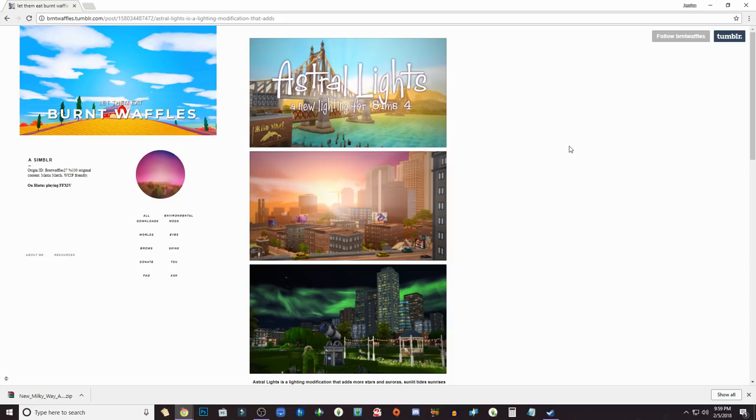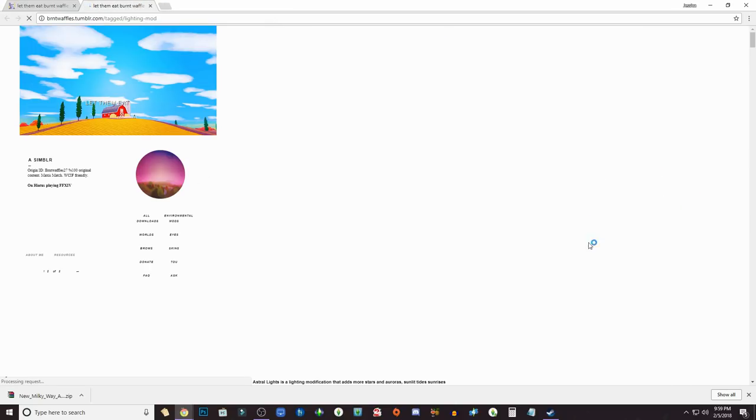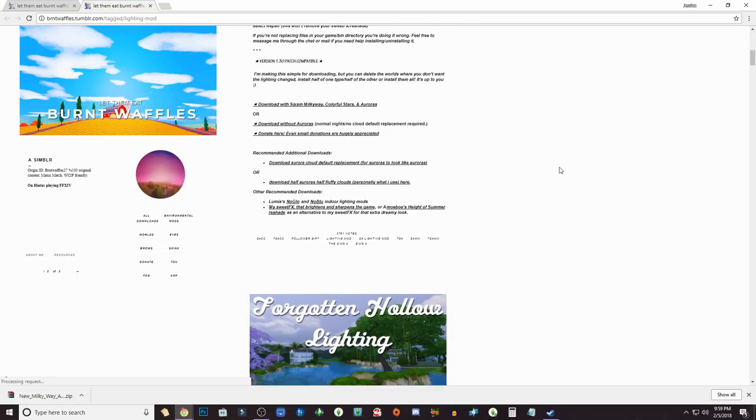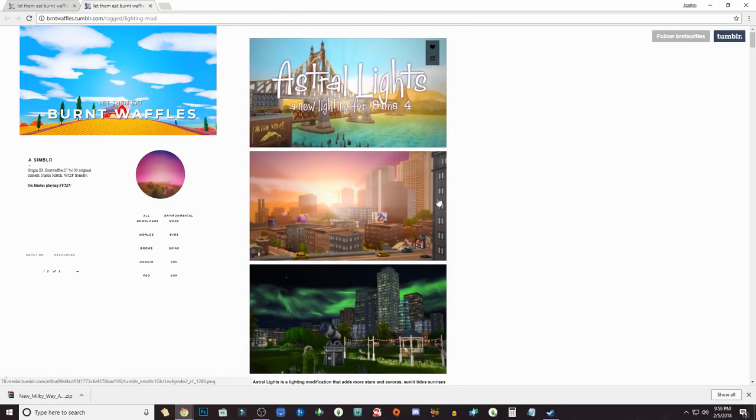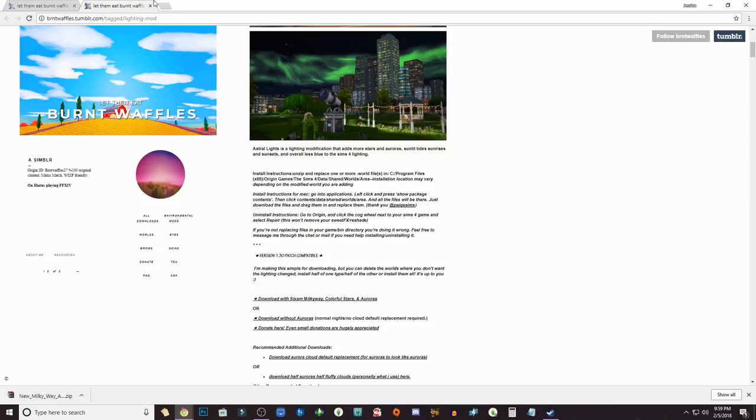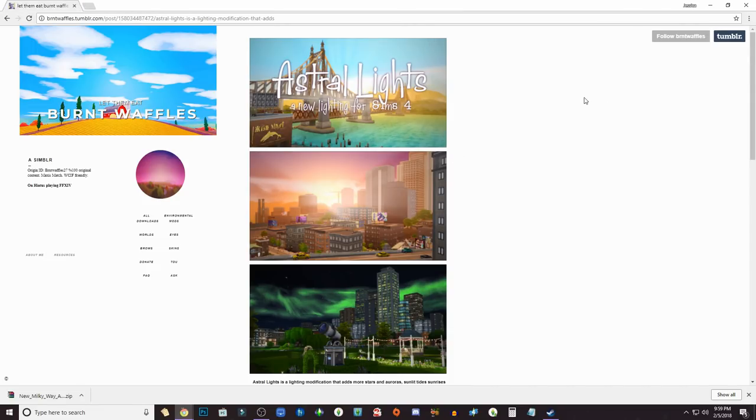The lighting mod that I have is the Astral Lights from Burnt Waffle. There are other environmental mods that they have created as well for The Sims 4, but personally I like the Astral Lights because of the auroras that it has.